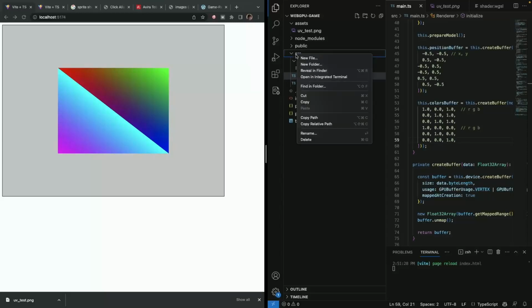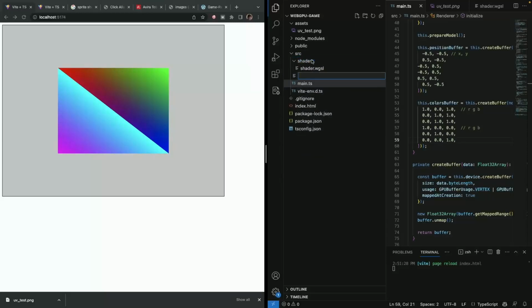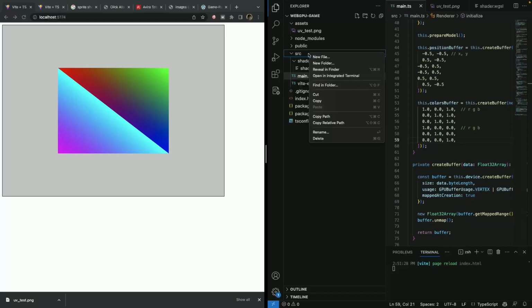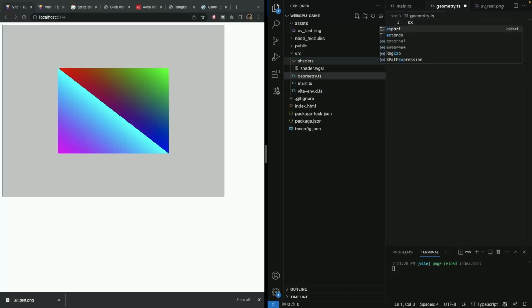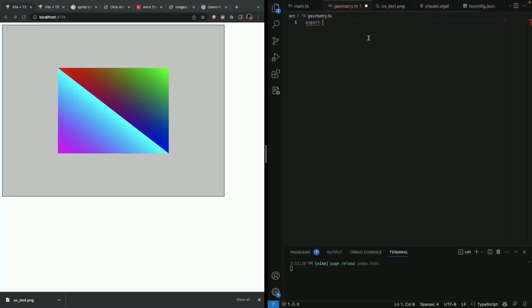So let's just create, let's call this geometry. New file, geometry. And here we're going to export class QuadGeometry, and here we're going to have a constructor.